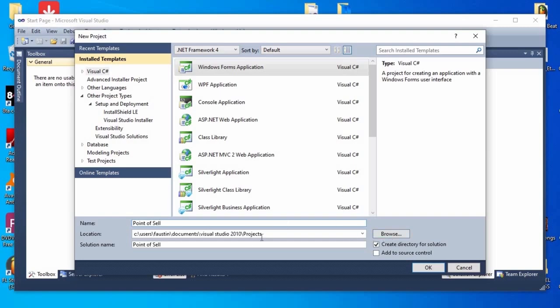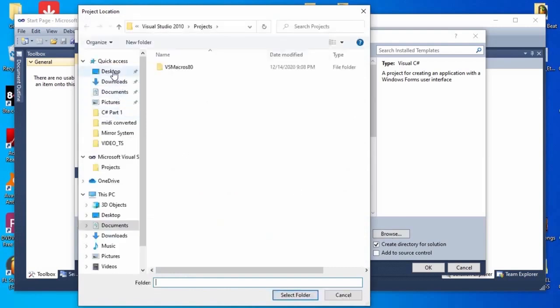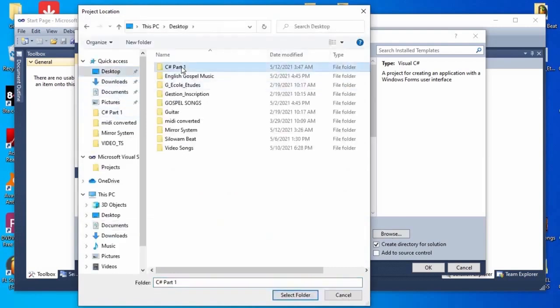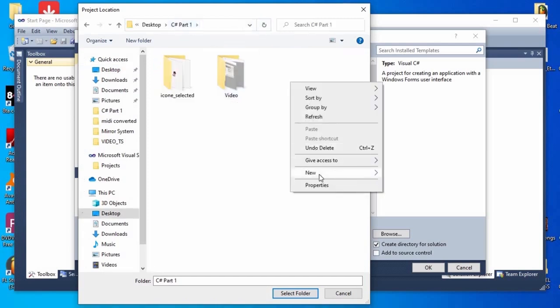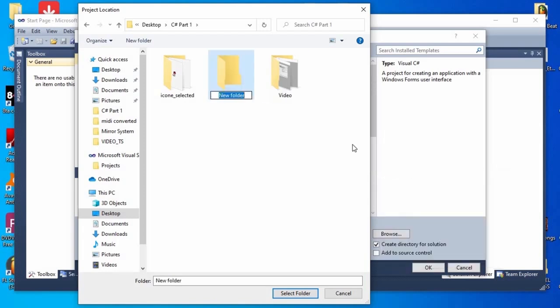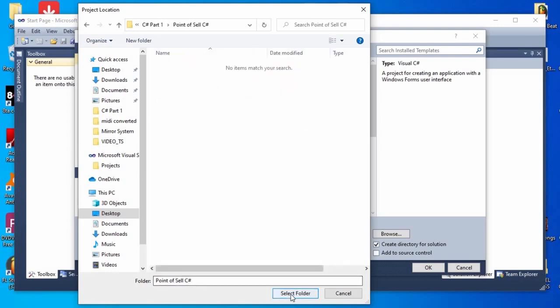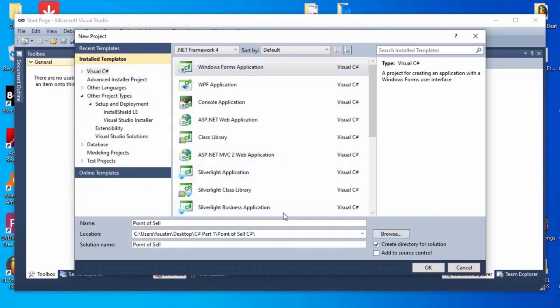Then you're gonna save it in one folder. I must create a folder. Here in C# part 1, I create a folder that I will save all the project of this application. Point of sale C#. I create a folder. I save the project in that folder. It is on desktop. The name is there, the location. Then I click OK. Windows Form application.